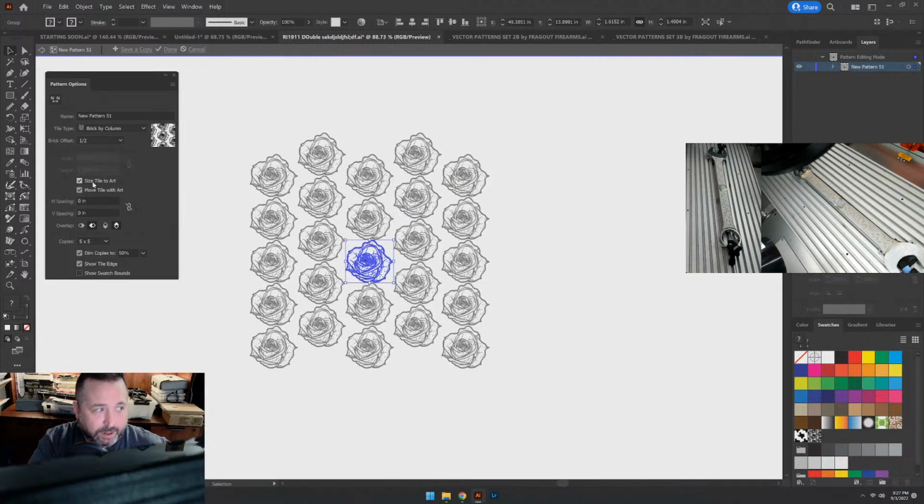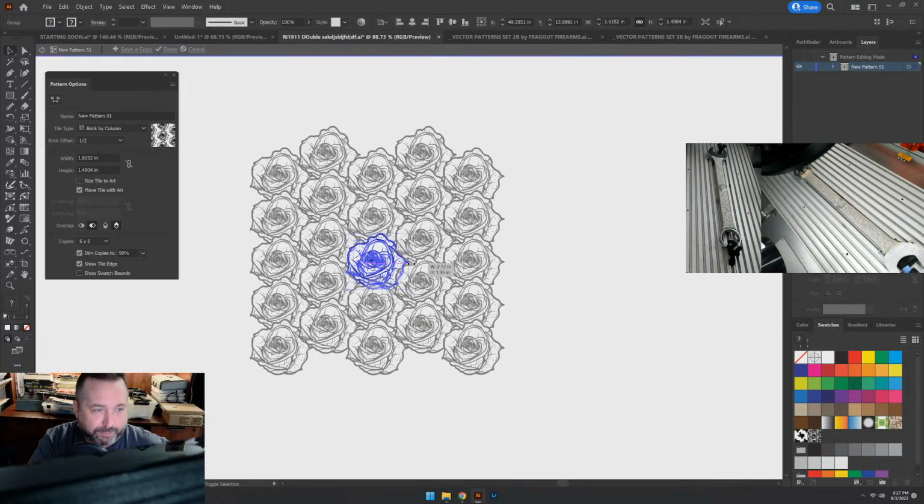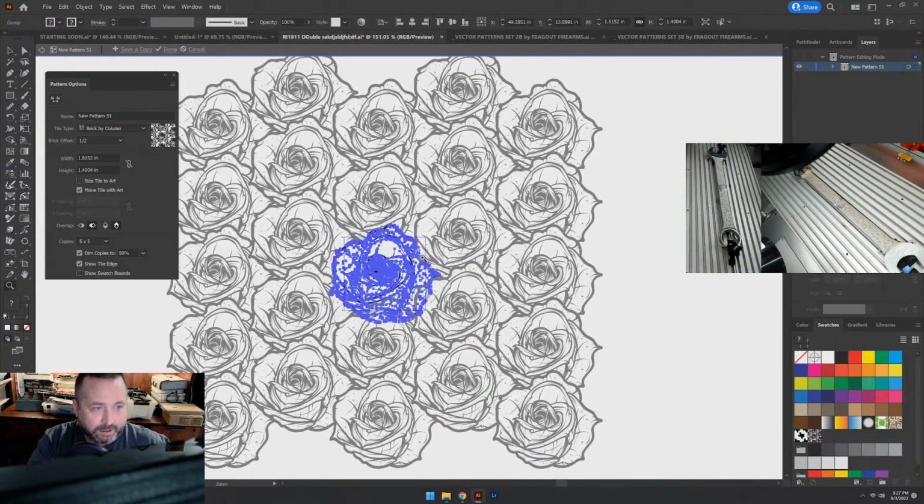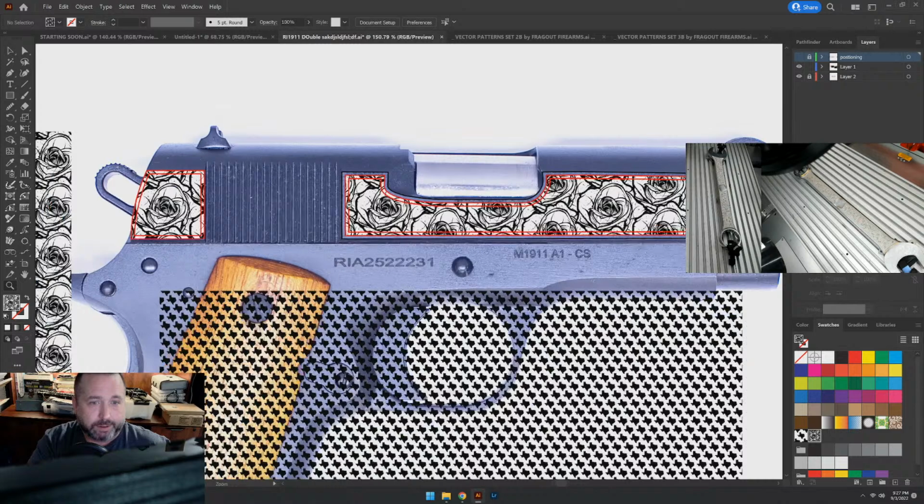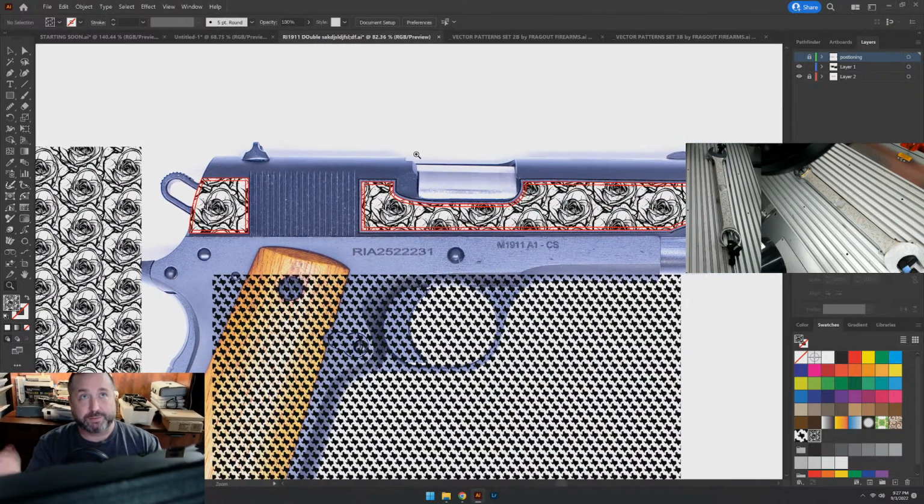Size it to art. Unclick it. Now make it bigger instead of smaller like before. Make it bigger again. Okay, and that's how you do that. Same thing, just opposite.